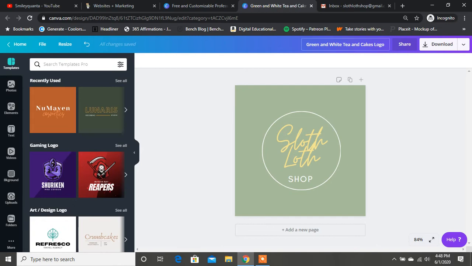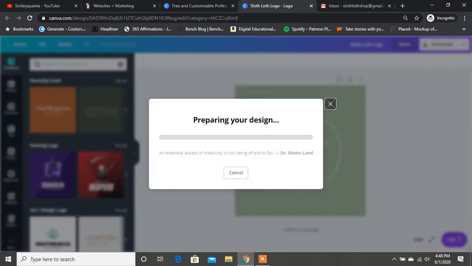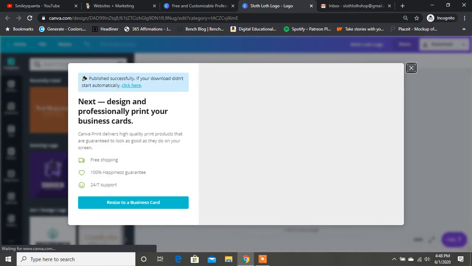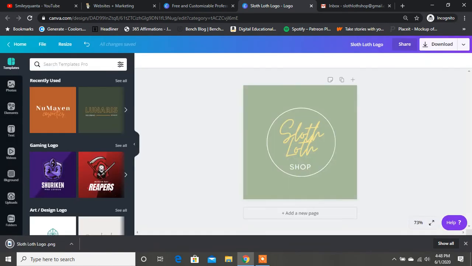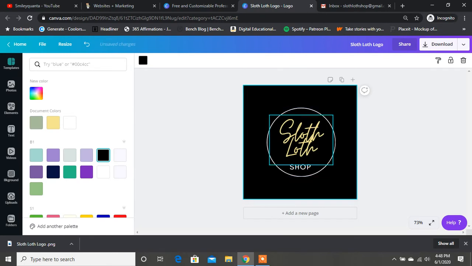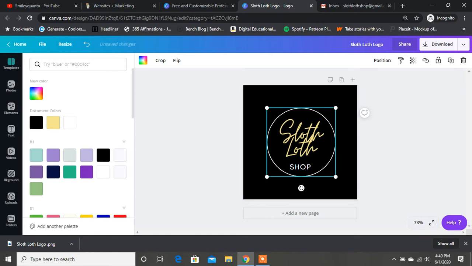So what you would want to do is make sure you hit the Sloth Love logo, and you can download this as a PNG. You can download it with the transparent background and with the regular background. And sometimes it's a good idea to put it on a different solid, like switch up the color palette. Maybe I put this on a black background and I add my green color here.